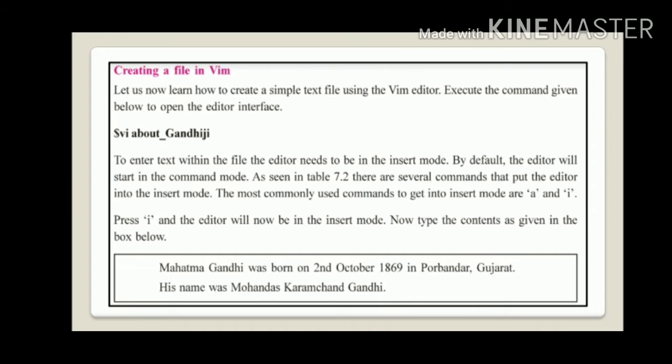Got it, students? So what we did, children, for creating a file, we opened the vi editor. In the terminal we simply write vi about Gandhiji. This command will open the vi editor in command mode. For that we have to convert command mode into insert mode first. So we pressed small i, and then in this insert mode we wrote these two lines about Gandhiji.